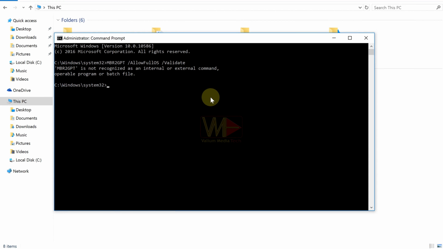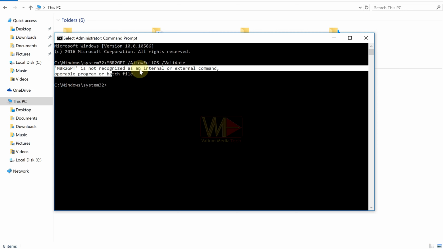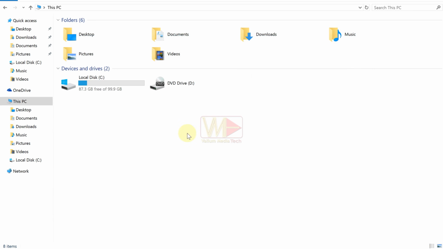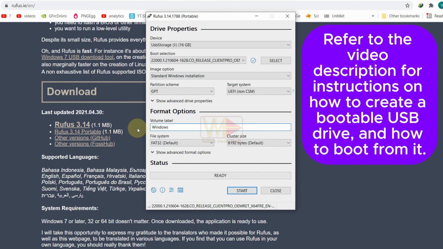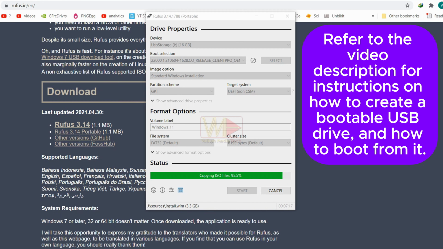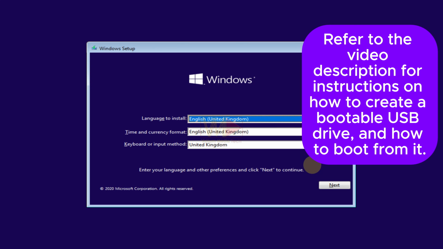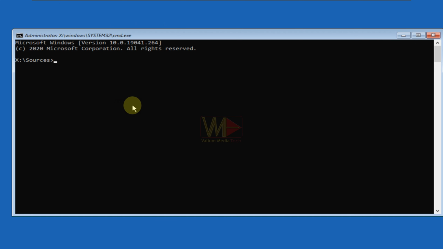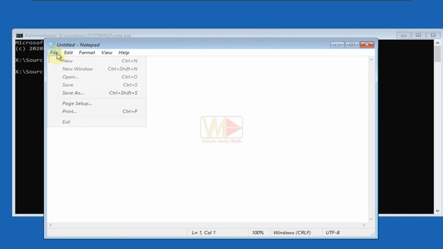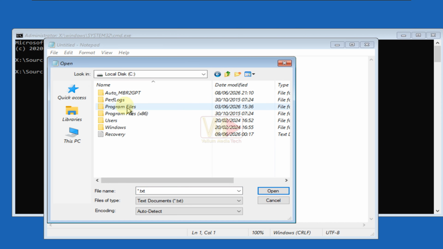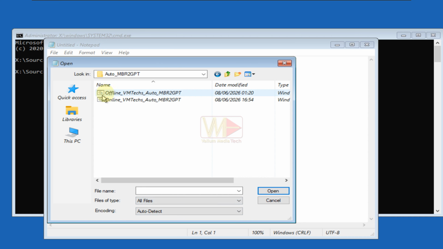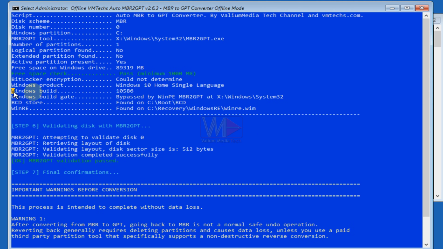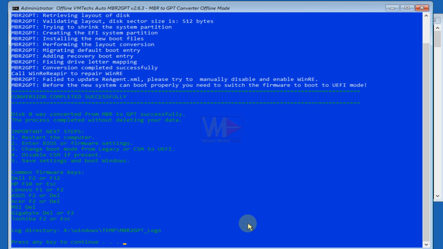If you are using an unsupported version of Windows, such as Windows 10 build 15063 or earlier, you may receive the error "MBR2GPT is not recognized as an internal or external command." To resolve this, create a bootable USB drive using a Windows 10 ISO image version 1703 or later. Boot your computer from the USB drive. Click Next, then select Repair your computer. Open Command Prompt, type Notepad, and press Enter. In Notepad, click File, Open, and browse to the folder containing the script. Change the Files of Type option to All Files, then right-click the offline script and select Run as Administrator. Follow the script's interactive instructions to convert the disk from MBR to GPT, then shut down your computer.